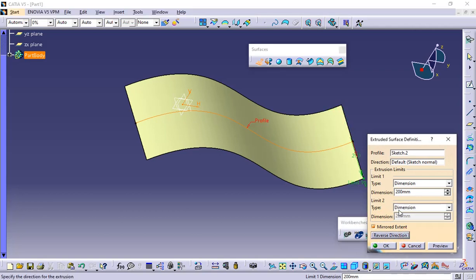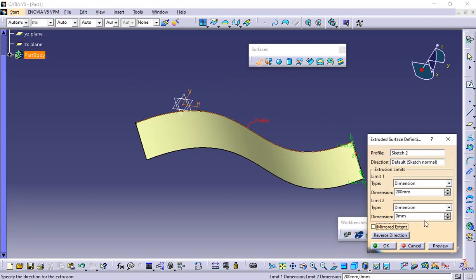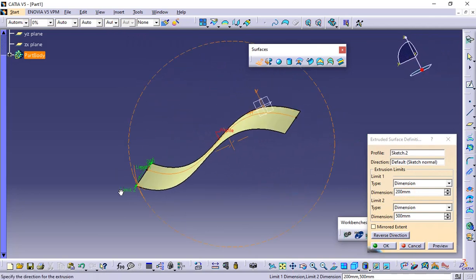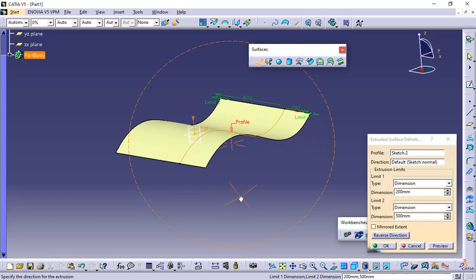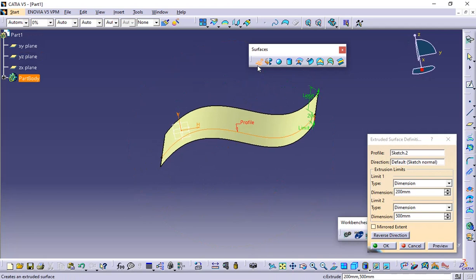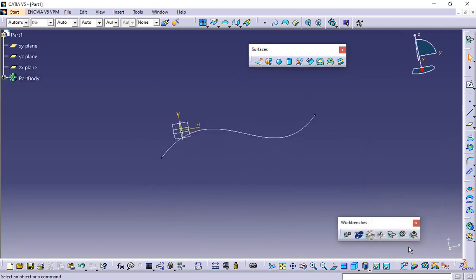So this is a simple extrude option. Instead of mirror, you can give two dimensions. One is 200 and on the other side you can give 500. So this is a simple surface created from the spline sketch here using the extrude option. So this is about extruding the surfaces.